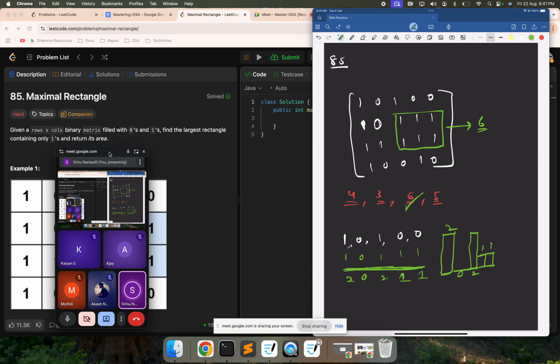What is the max area you could make here? 2. Can you think a little bit? Is it 2? The max rectangle you could make. This is the maximum rectangle I could make, right? 3, yes. Definitely 3, right? Do you see any pattern here?